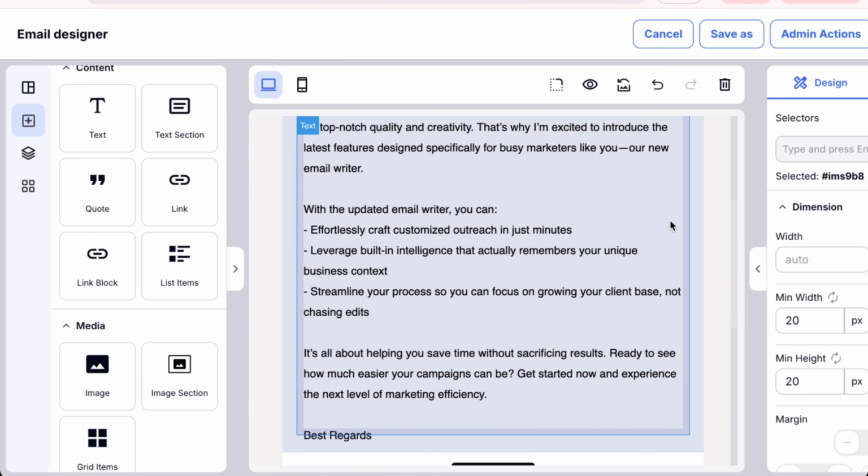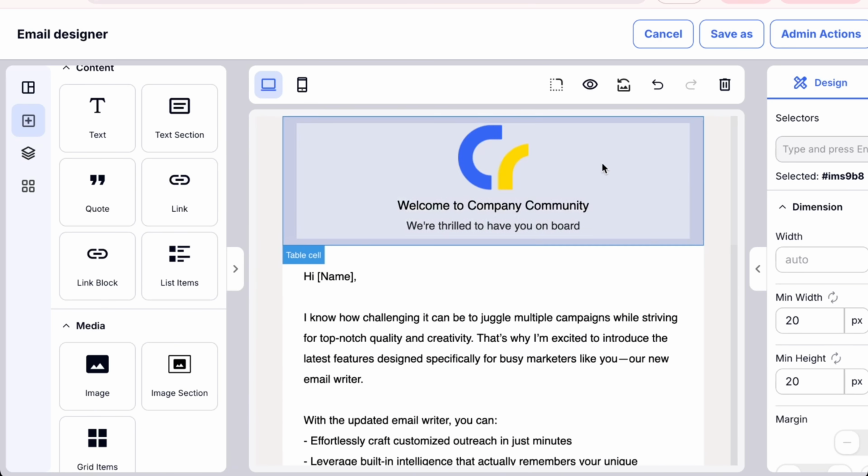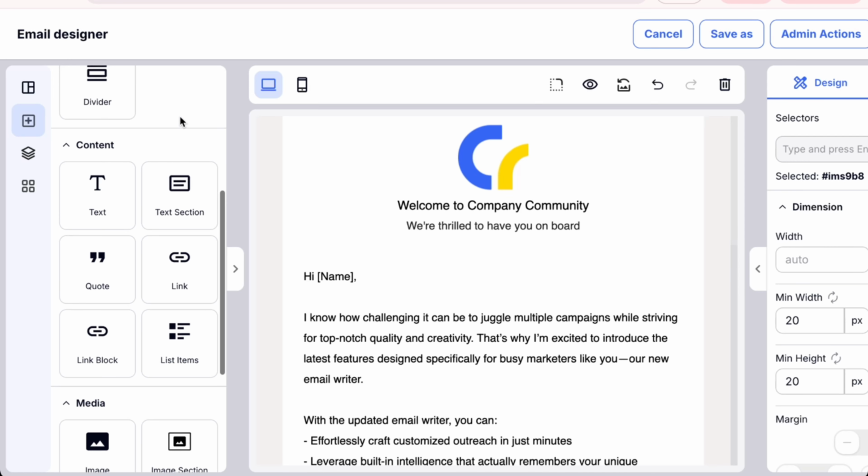Now, it's pretty simple. We're going to move on to another tutorial next time. I'm going to show you what else we can do with the email designer.